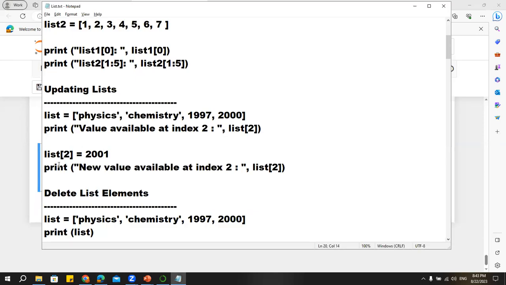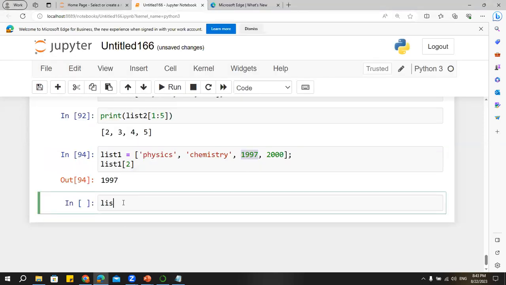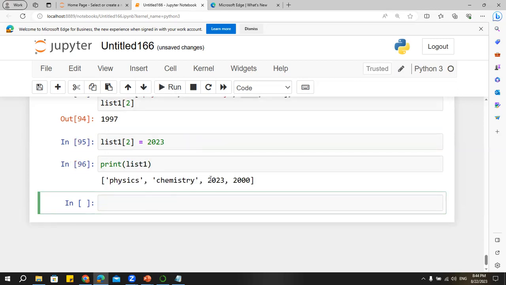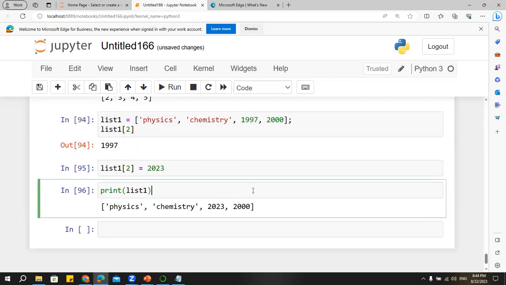So I'll just have to go here, mention the list and the value. I'll say list 1 index 2 is equal to 2023. Run this. Now, if I go and check the list, print list 1 and run this, see, this got changed to 2023.